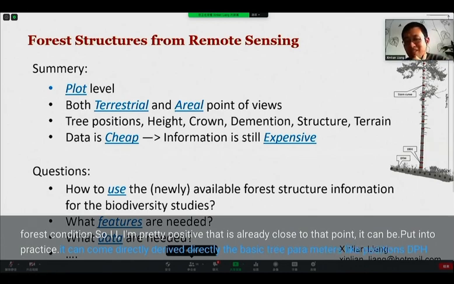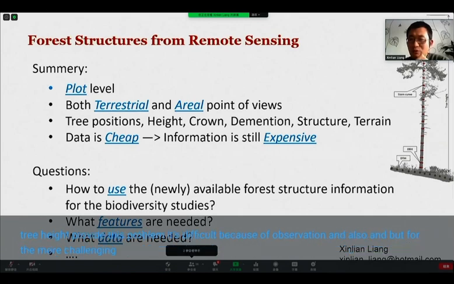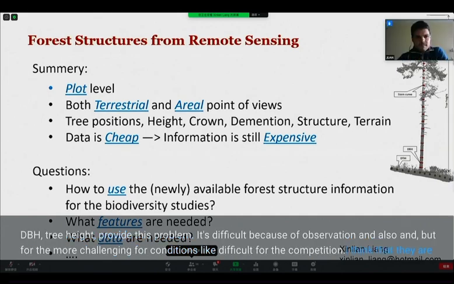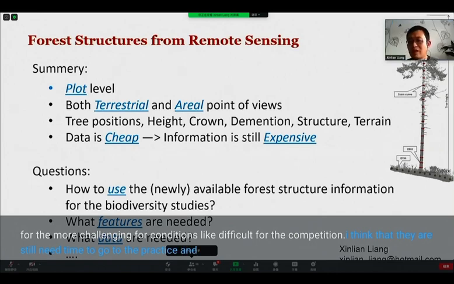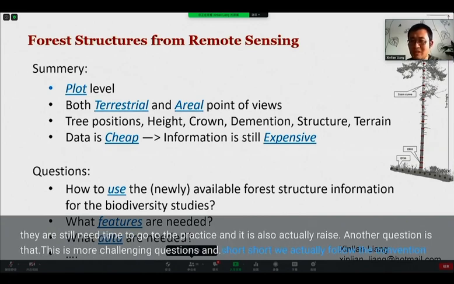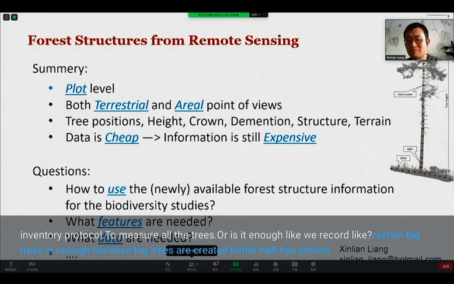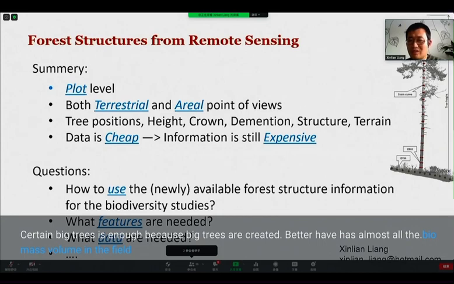Tree height is probably a bit difficult because of observation angles. But for the more challenging, difficult forest conditions, I think they still need time to go into practice. And this also raises another question: should we follow the conventional inventory protocol to measure all the trees, or is it enough to record certain big trees? Big trees have almost all the biomass volume in the field. The small trees have only part of that.